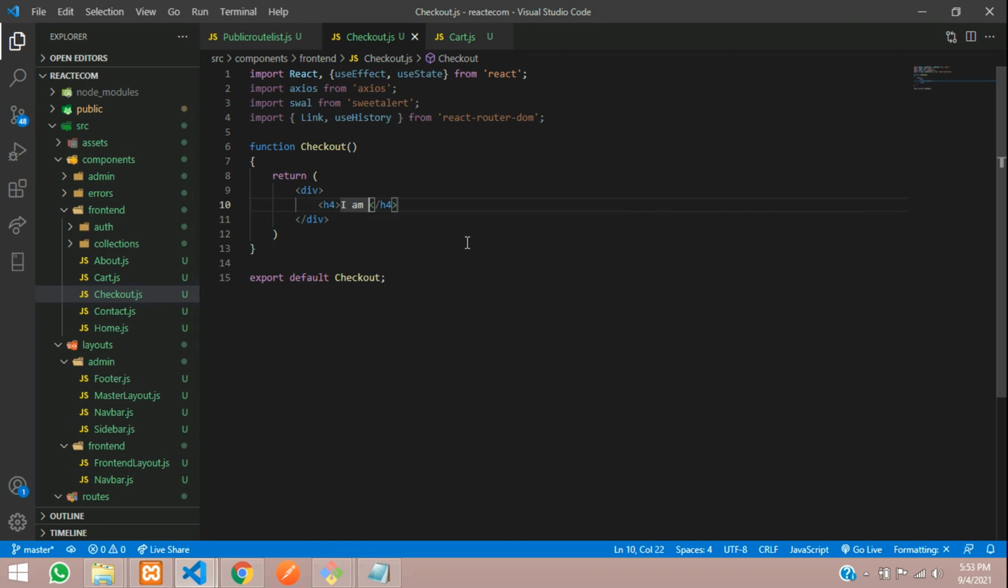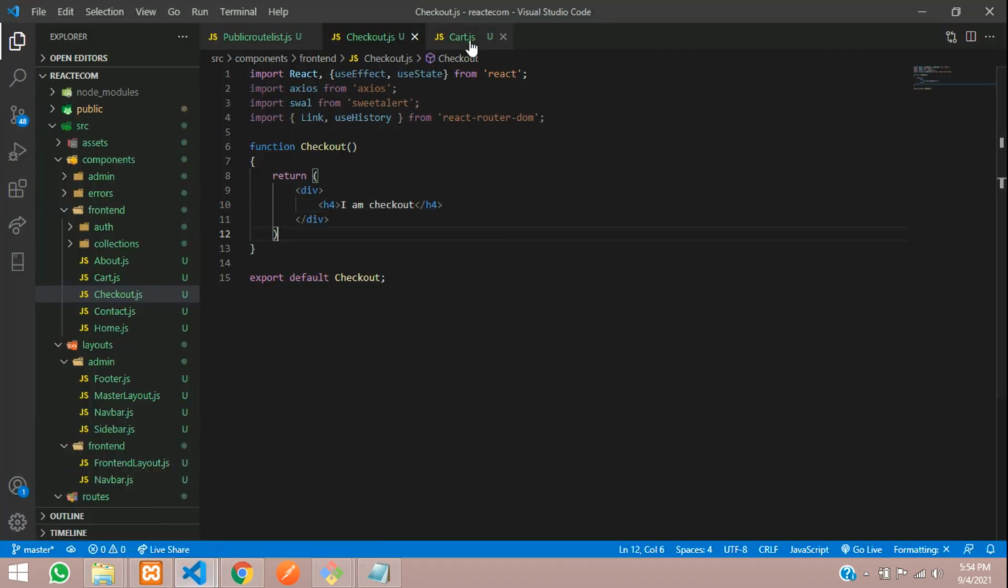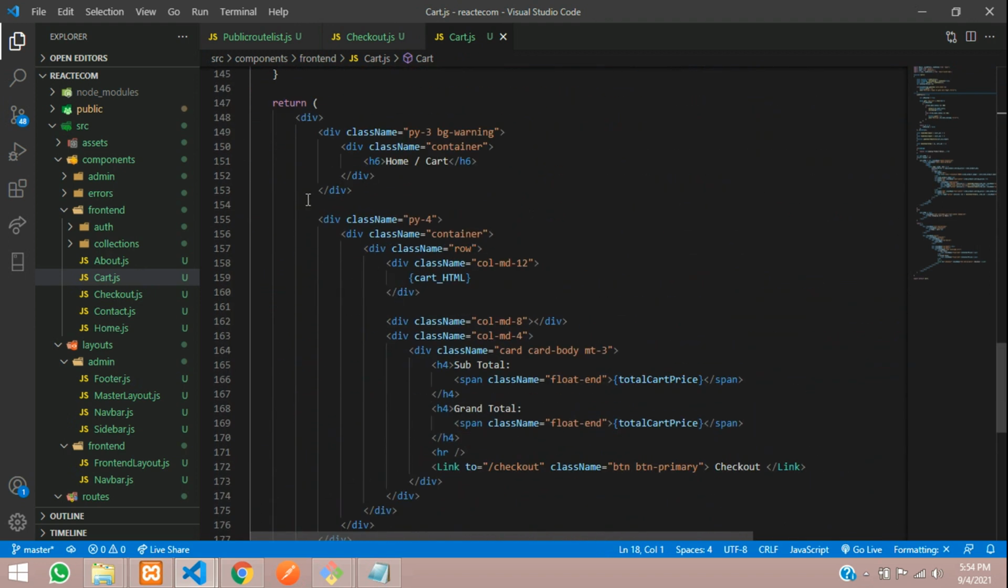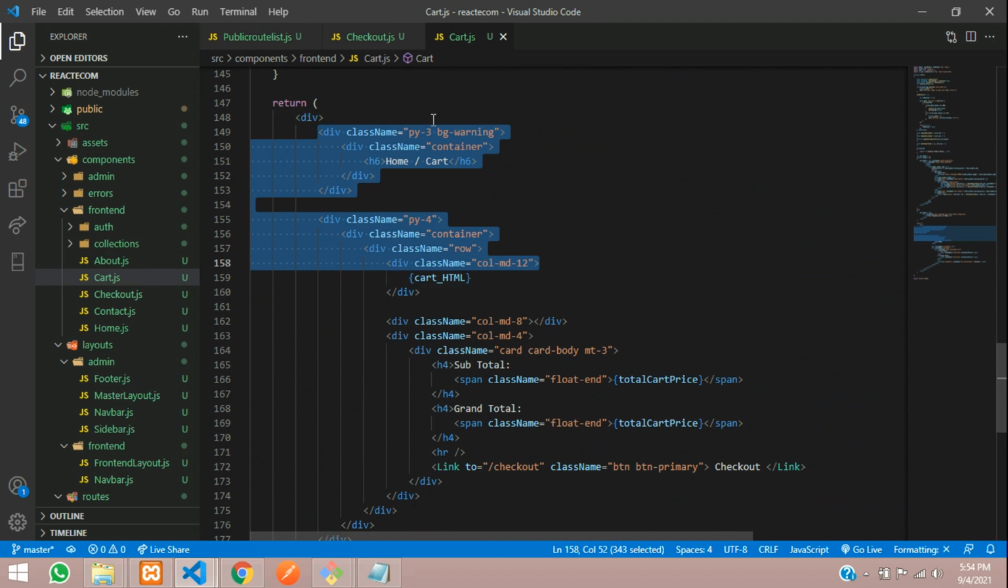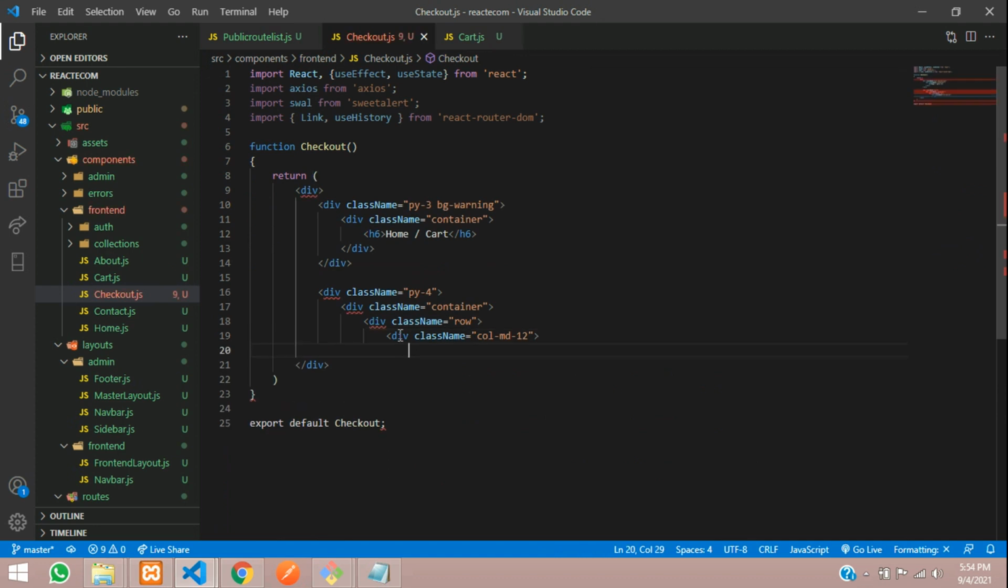Let's write "I am checkout". Now let's click on this checkout. Perfect, I am checkout. Let's go to the cart.js file and copy the design. Let's move below. Okay, let's copy till here, paste that, and we have to end the div. This is one column, second column, third and fourth column. Done. And inside this 12, we'll make it 7.